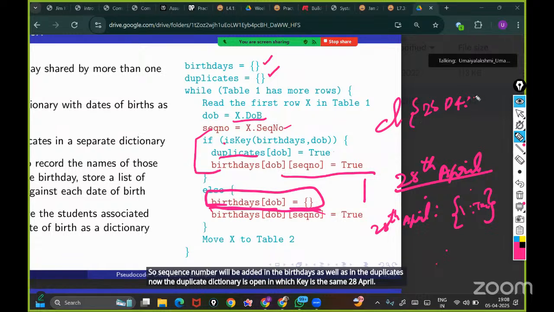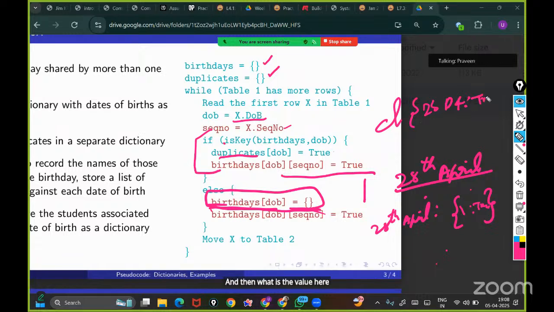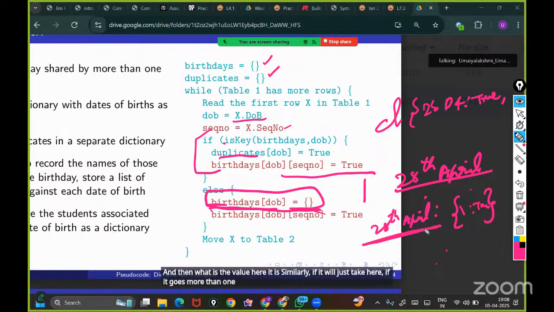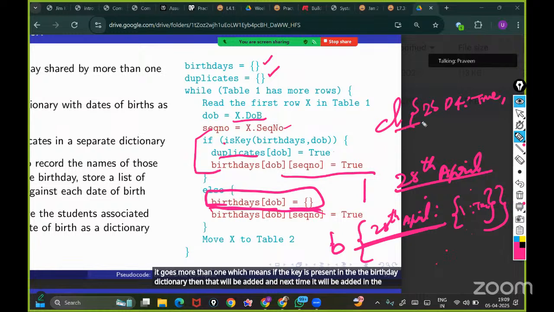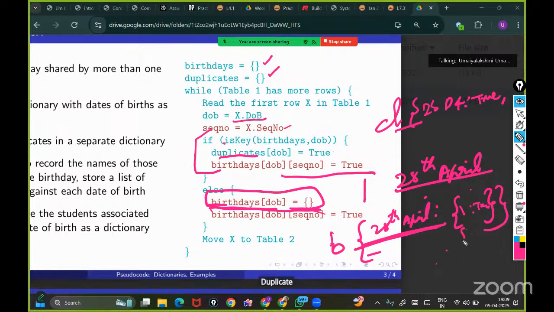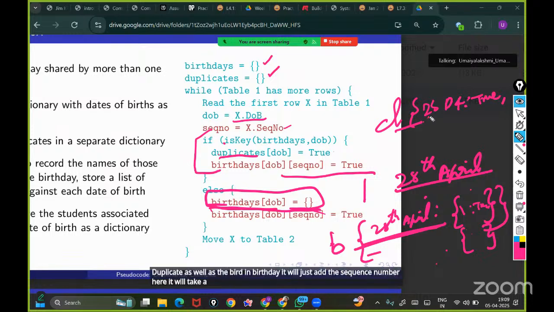And what is the value here? It is 2. Similarly, if it goes more than 1, which means if the key is present in the birthday dictionary, then that will be added the next time. It will be added in the duplicate as well as the birthday. In birthday, it will just add the sequence number. Here, it will take as a duplicate.